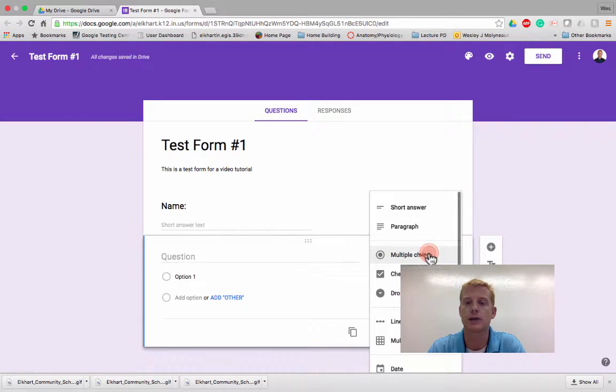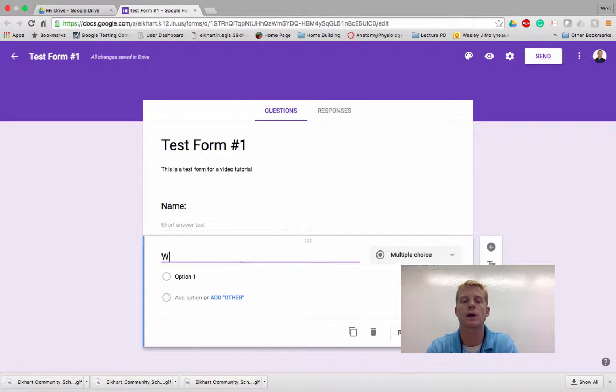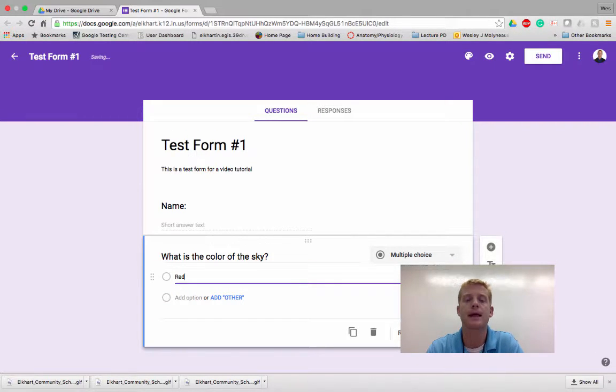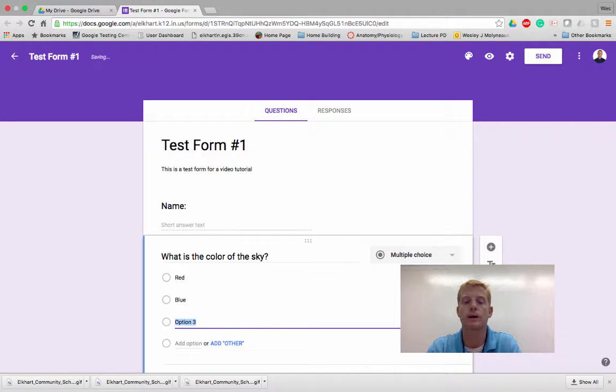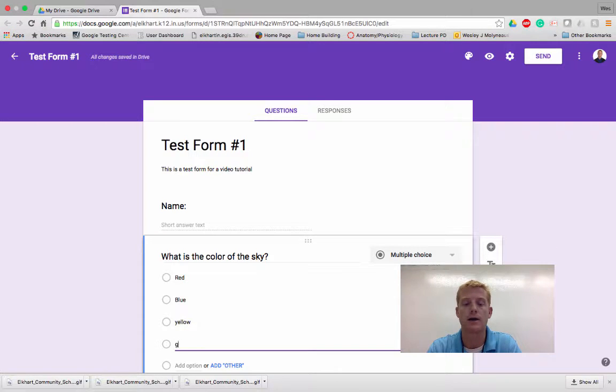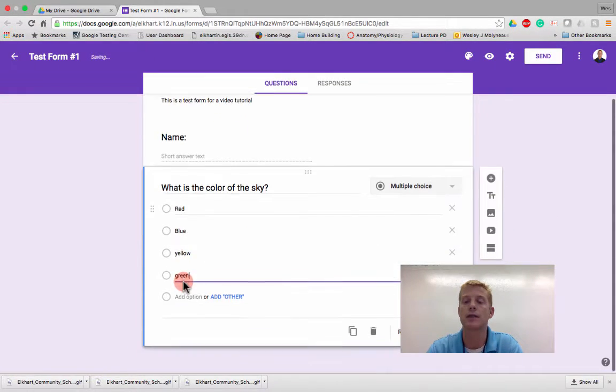I can again change from a short answer to multiple choice. My multiple choice question will be, what is the color of the sky? And option number 1 will be red. Now if I want to add another option, I can click down here, right where it says add other option, and I can add blue. The other option I can do is just hit the return button, and it allows me to go a little bit faster to add the colors that way.